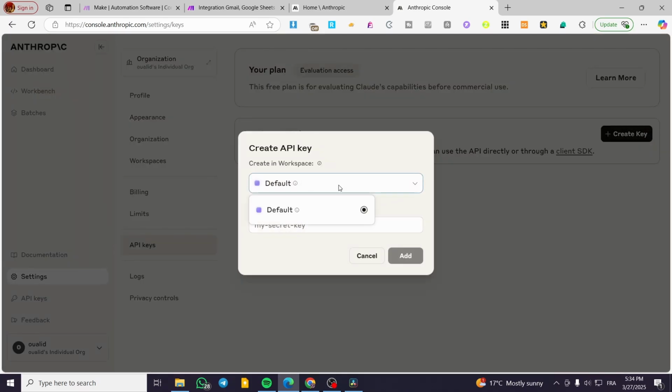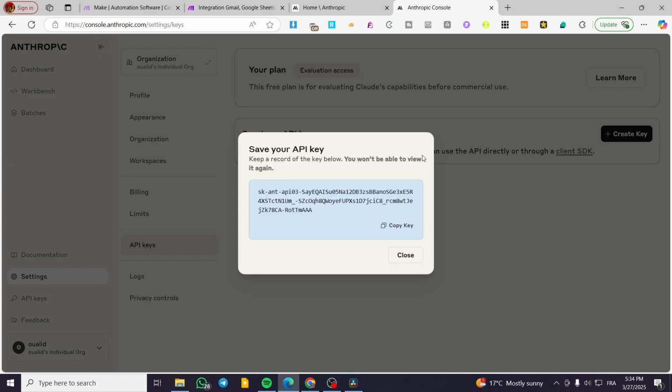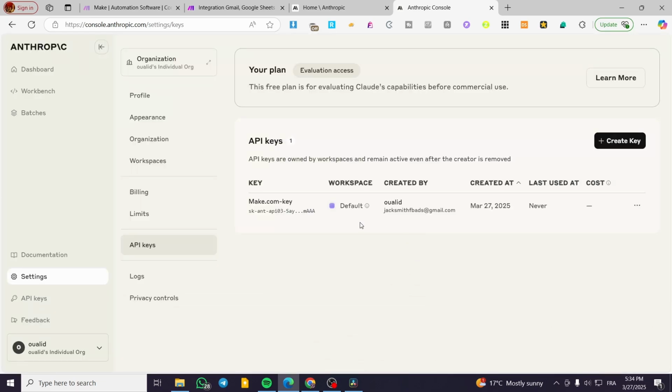Click on here. Then we're going to select the default workspace that comes with it. And then we are going to type in a name for the key. Maybe we are going to connect it to, let's say, Airtable or make.com. So, make.com key, for example. We're going to click on add, just like that, and it is going to generate this code.